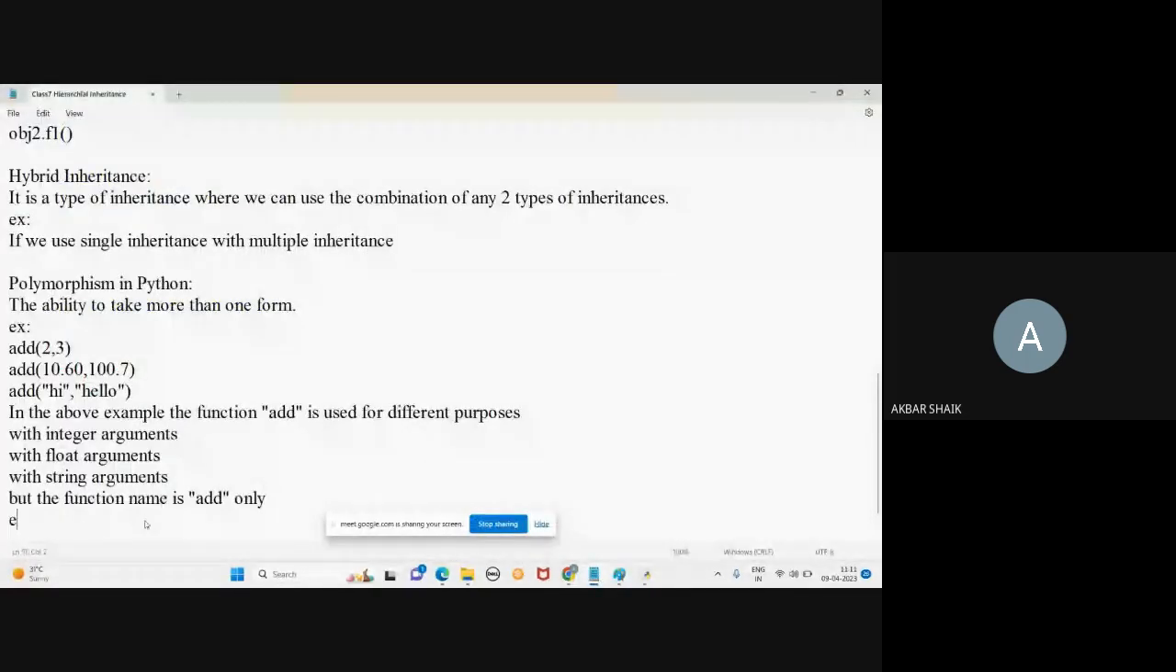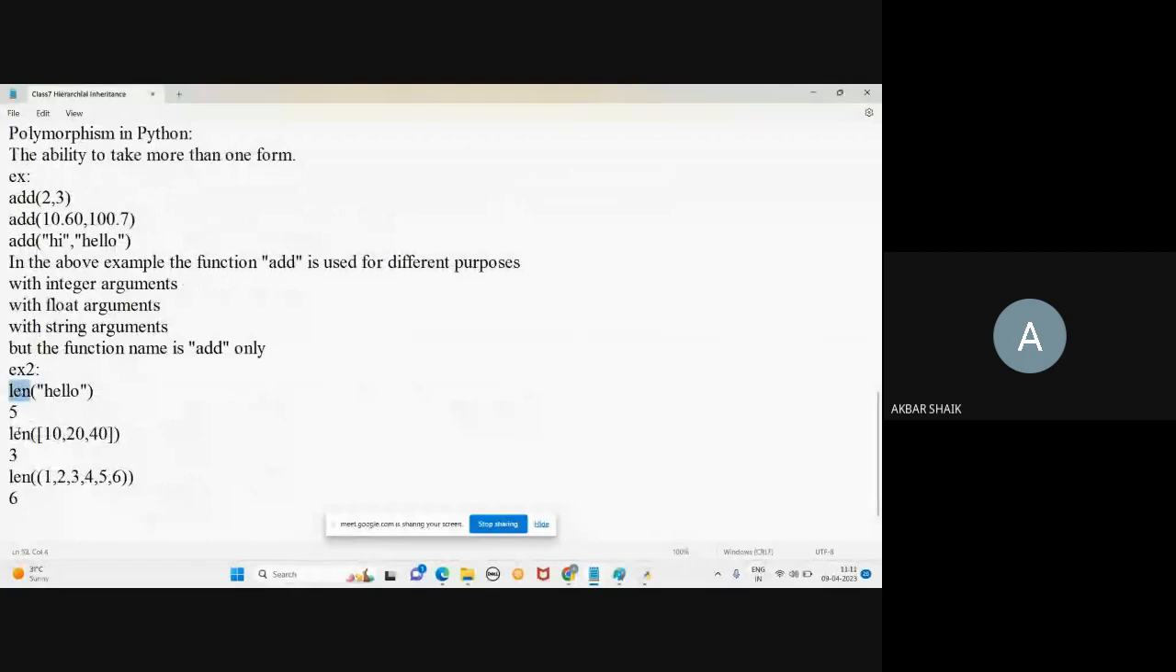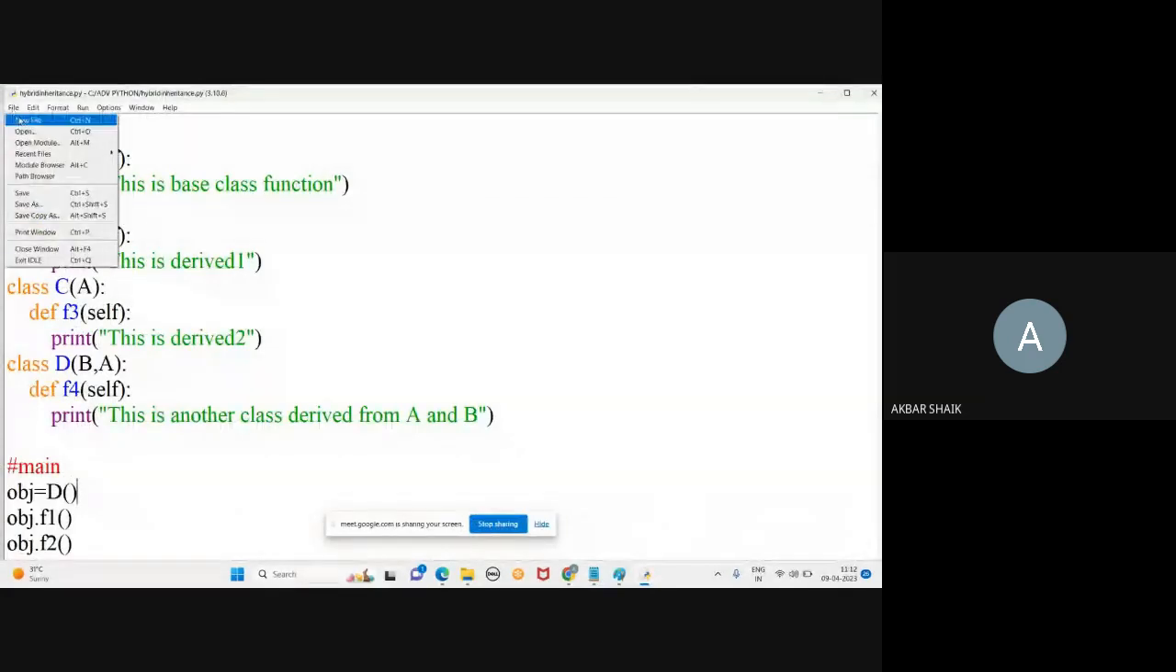So this is one more example. len is the function name. If you see here, it is working in different ways, right? If I pass some integer, or a string, or a list, or a tuple, or a dictionary, or sets, it's behaving differently in all the cases. The function name is len only. So these are the two examples. I hope you got some clarity on this polymorphism. It is behaving in different ways depending on the type of the arguments we are passing. Now I'll try to give some more programming examples so that you can understand better.